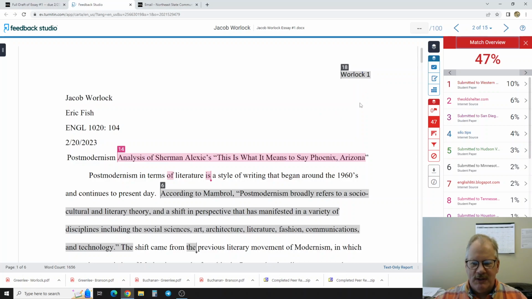When I highlight something, it's saying somebody else has used those words before you have. Somewhere, across America, or even the world, somebody's used the phrase Warlock 1 in their essay. It doesn't mean Jacob's plagiarizing. You don't plagiarize your last name, right? That's really all Turnitin does. It just says somebody else has submitted this material before you have. And again, that's not always a bad thing.